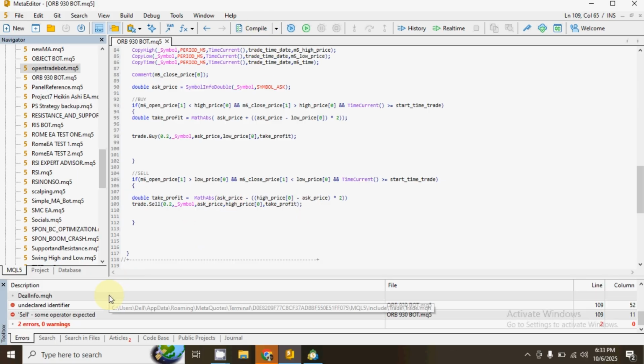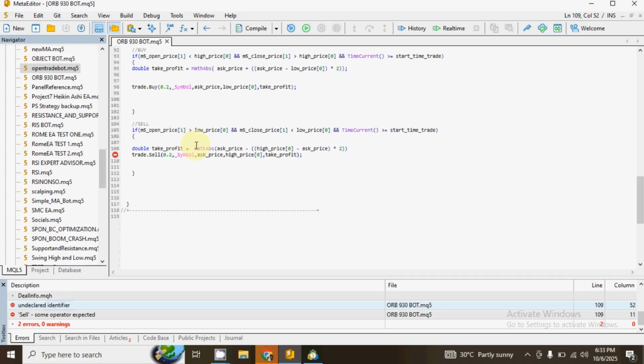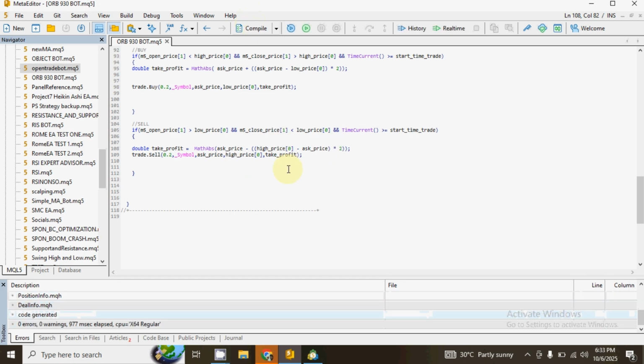I think there's an error somewhere. Trade.sell, undeclared variable take_profit. Okay, there should be a stop loss. The sell some operator is expected. Lot size, the symbol, the ask price, the iPrice. Okay, there should be a semicolon here. Compile. So now we have this.